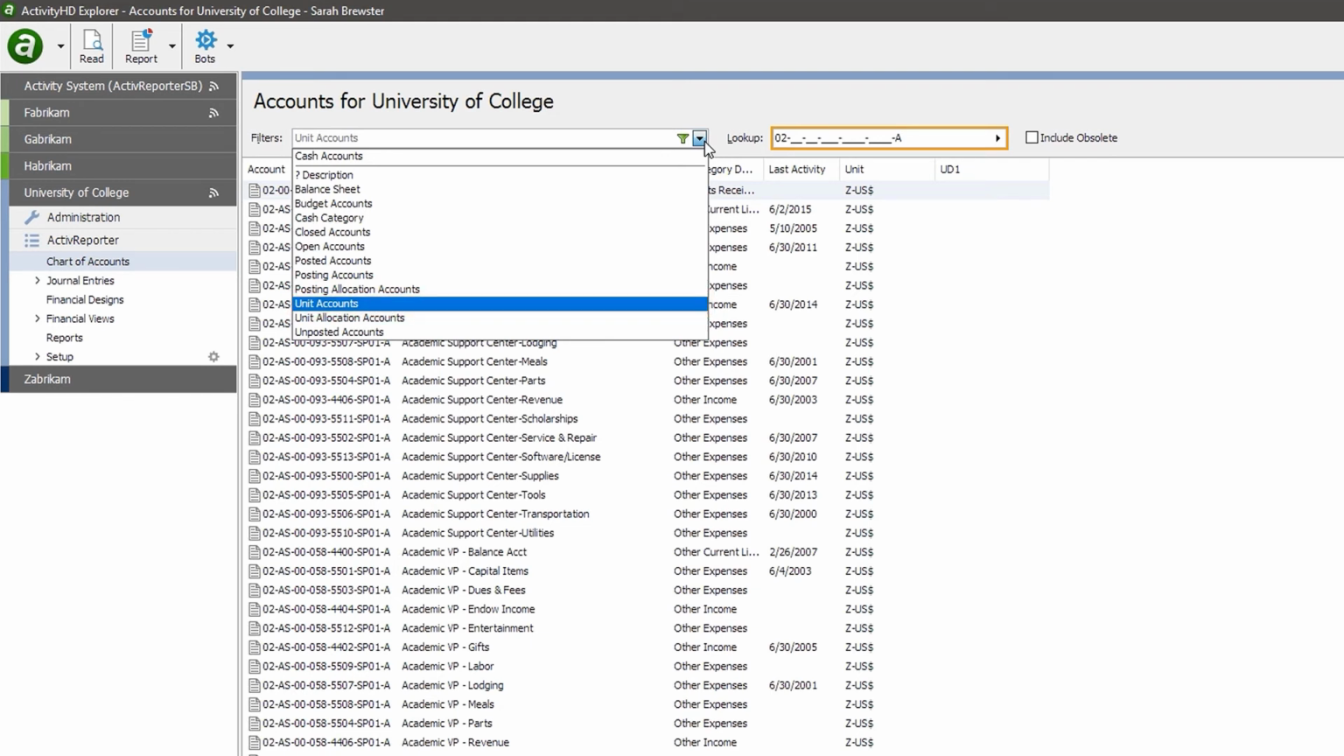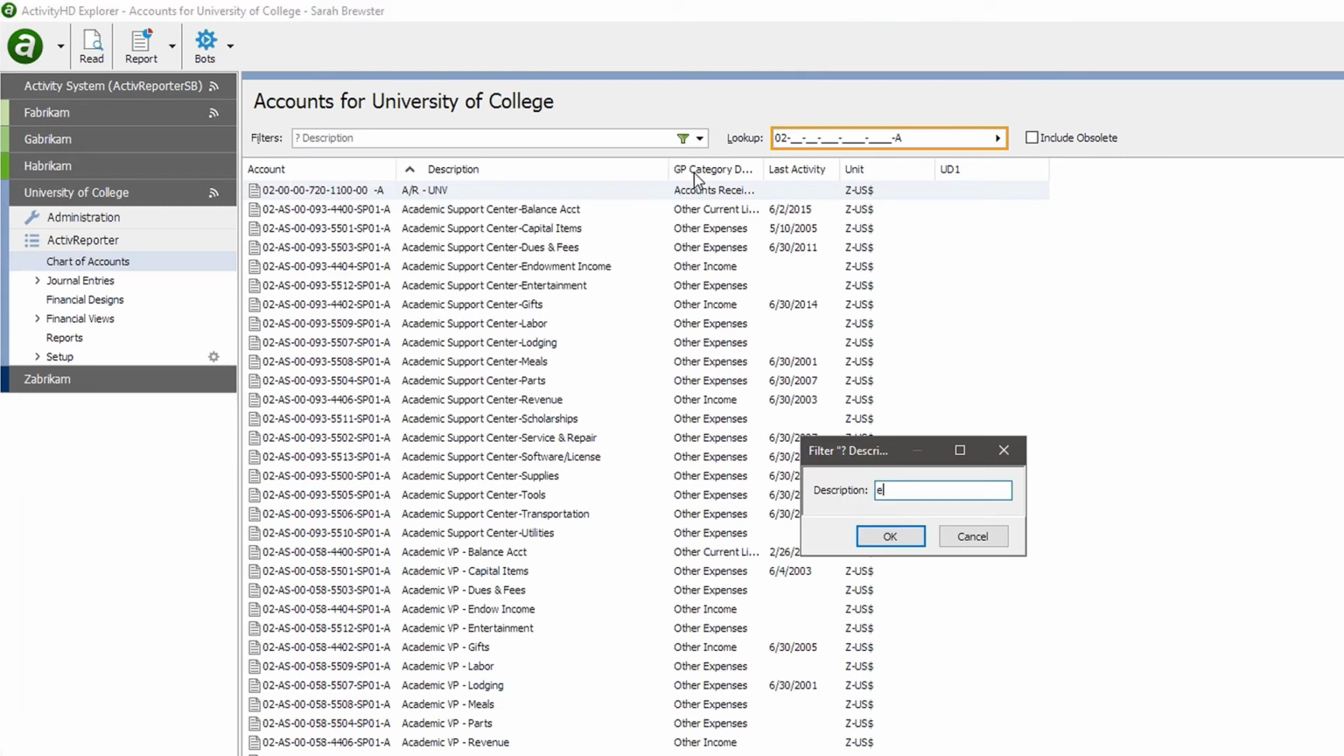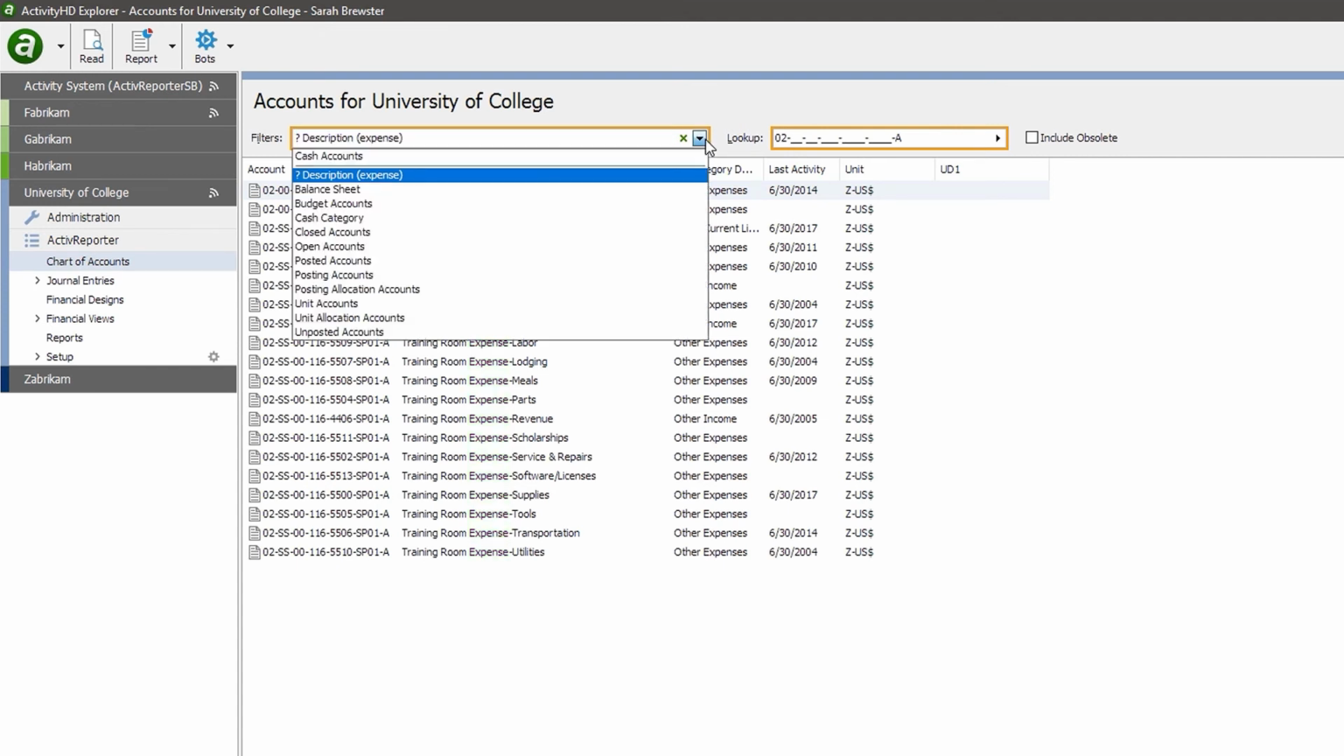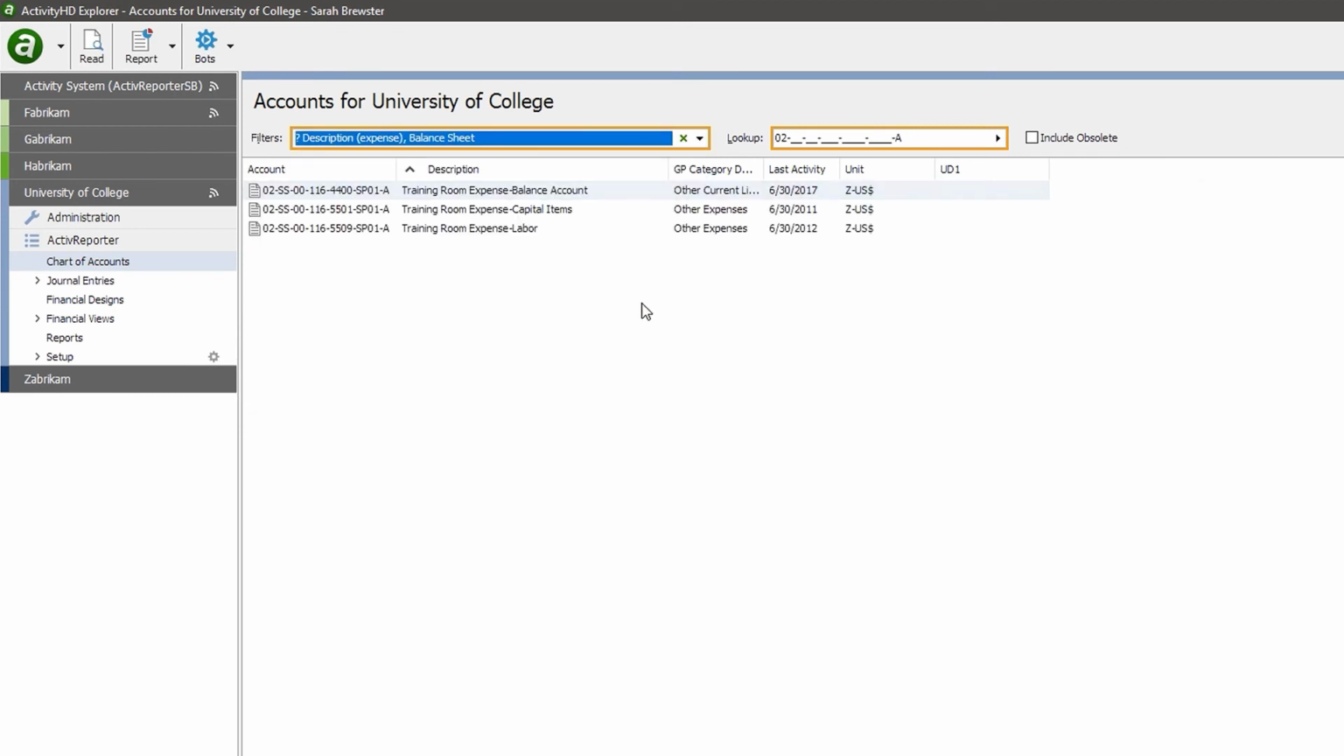Filter using a parameterized filter such as the ? description filter. A parameterized filter allows you to insert parameters at instantiation. For example, we insert the word expense into the parameter, and the result is all chart of accounts with the word expense anywhere in the description. You can apply multiple filters simultaneously. Add the balance sheet filter to this parameterized description filter and see all balance sheet accounts with the word expense in their description, and view accounts that could possibly be misclassified.